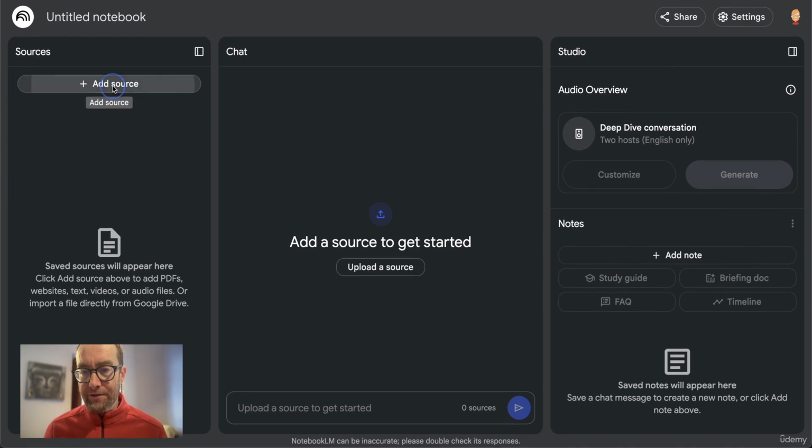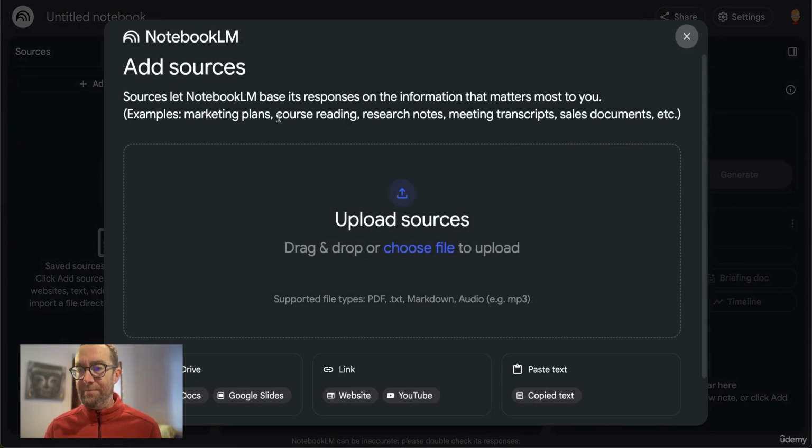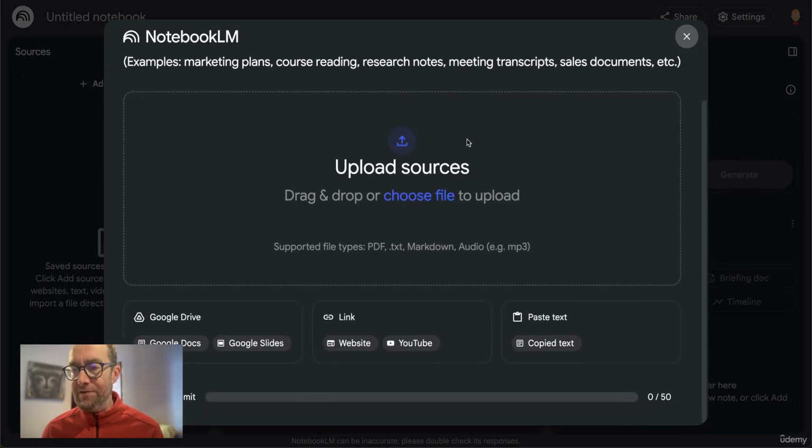When you click Add Source, you're going to get this pop-up screen, and this allows you to upload sources. So you can actually upload PDFs, so maybe you have a PDF, text, markdown. You can even upload audio, and it will transcribe that audio for you, which is really helpful. And then the other sources you can add are Google Docs and Google Slides.